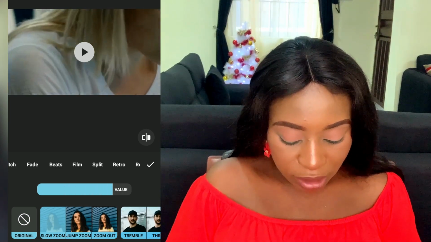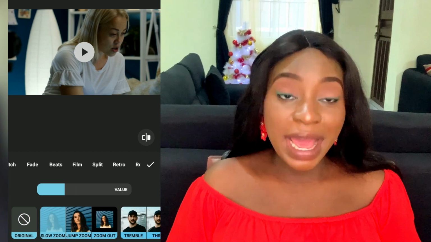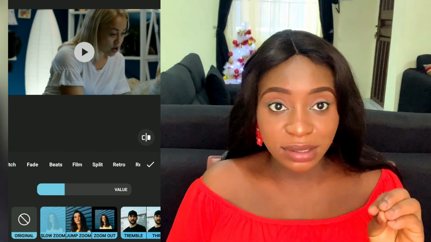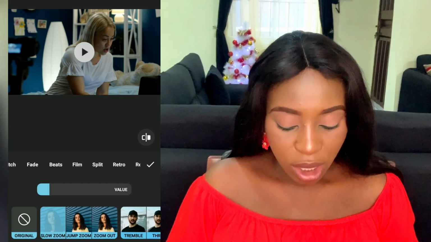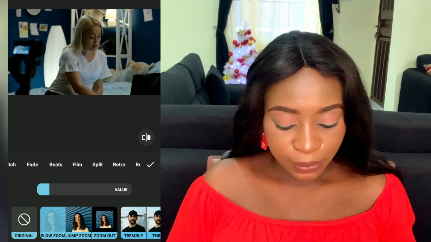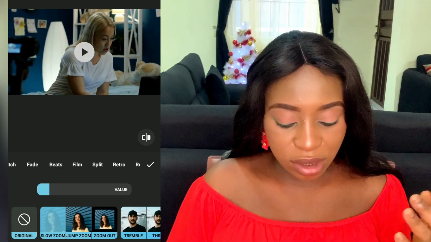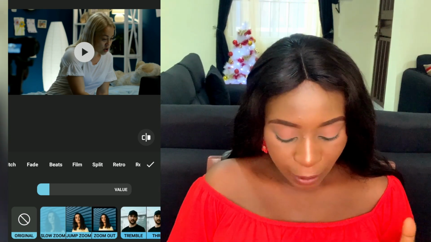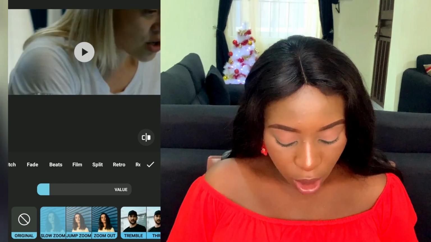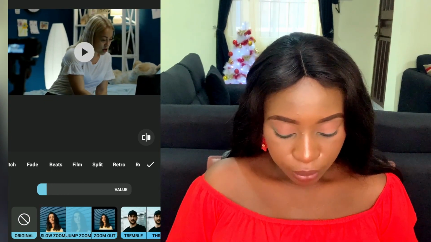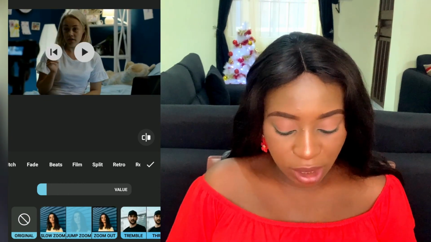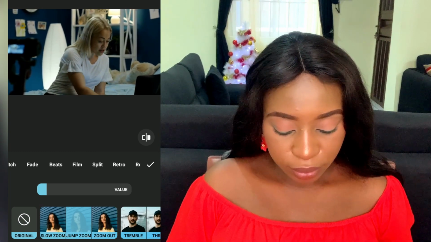All right, and then this value is to what extent you want the effect to show. I'm going to reduce it because I don't really want it to be that much, and I'll play it and then you see the slow zoom effect is coming out gradually. When you go to jump zoom, the same thing too. You can play it and see what it looks like.